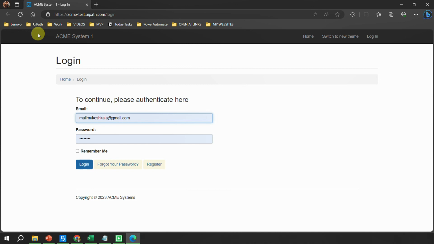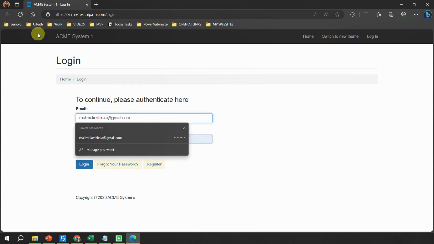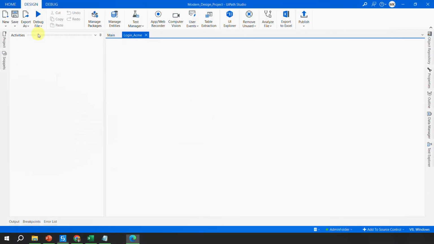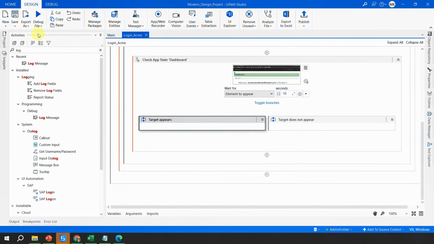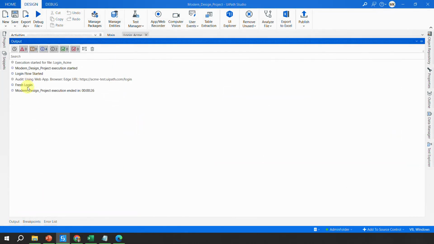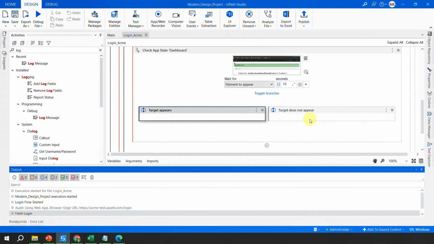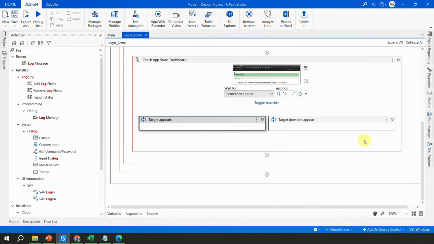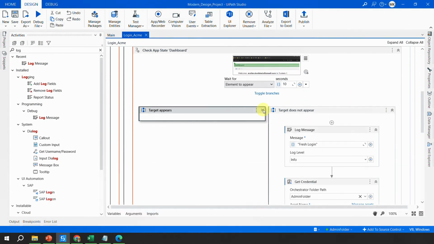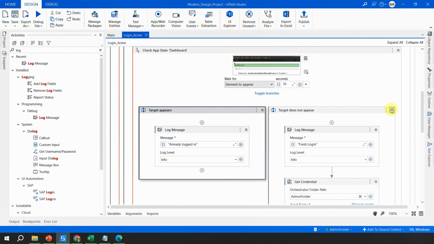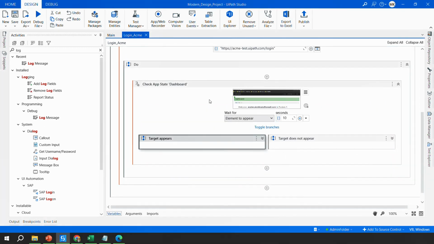Okay, so we have given a time of 10 seconds, so it will wait for 10 seconds. And now if you guys notice here, the username and password is already stored, right? But we have taught the robot to clean everything and then log in, right? So now as you can see, I can go to the output now and you can see that it is a fresh login, right? So that is how you can use the modern design activities to check the app state and actually log into the application. Okay, so now the login was successful.